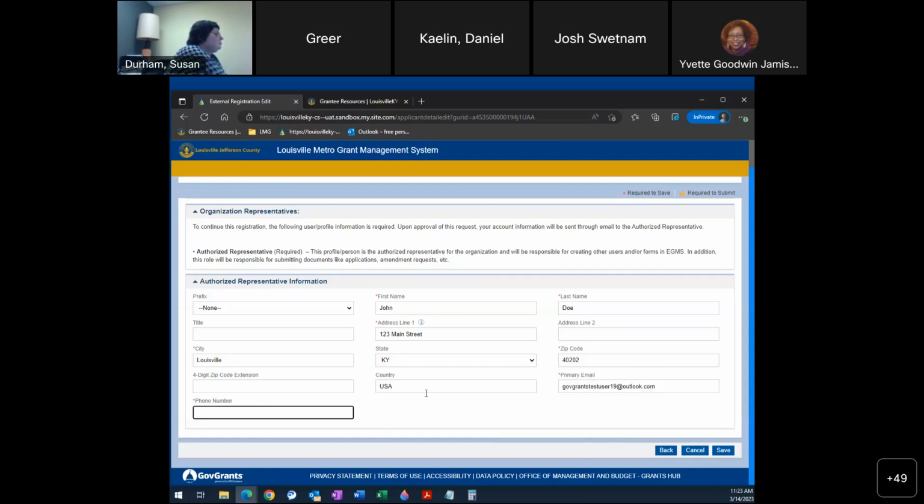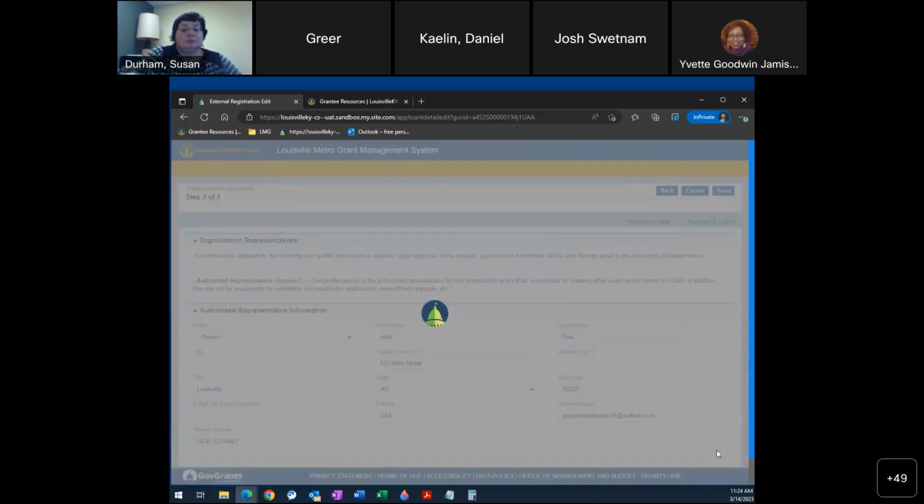And then if you want to put a different phone number from the one that you have for your organization, like if somebody needs to contact you directly, and you want them to have that contact information in the system here, you can certainly put that here. We'll just use the same phone number that we put in for the organization. And we'll hit save.